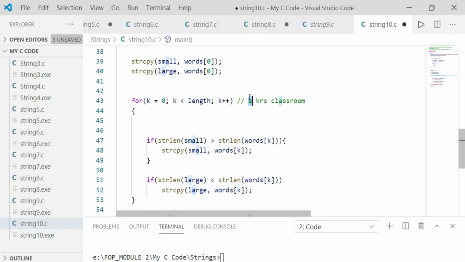Okay. What is the next line? The length of A is compared with the length of KRS. The length of A is the smallest because it is only one. So when comparing the first word A and the word KRS, A is the small word. So the condition is false, and it is skipped. But A, assigned as large, is compared with all the words.